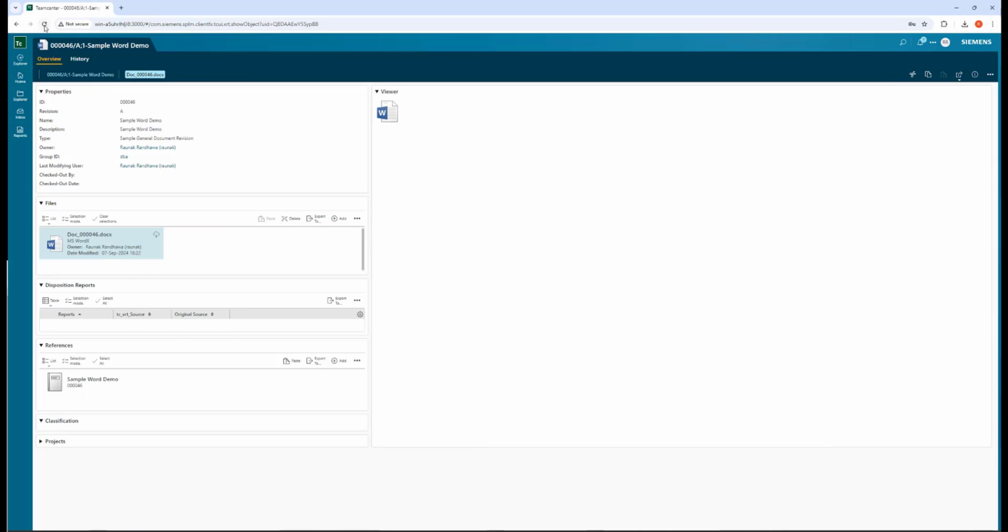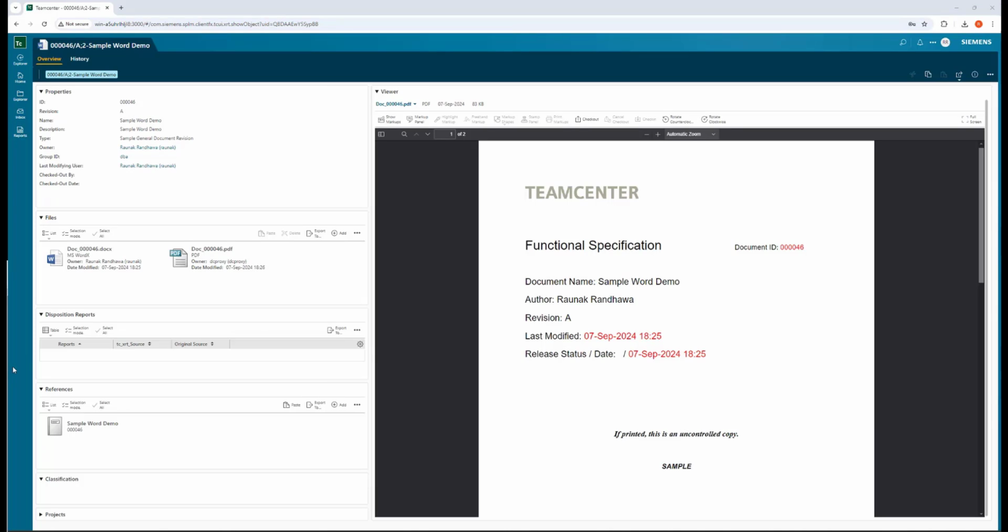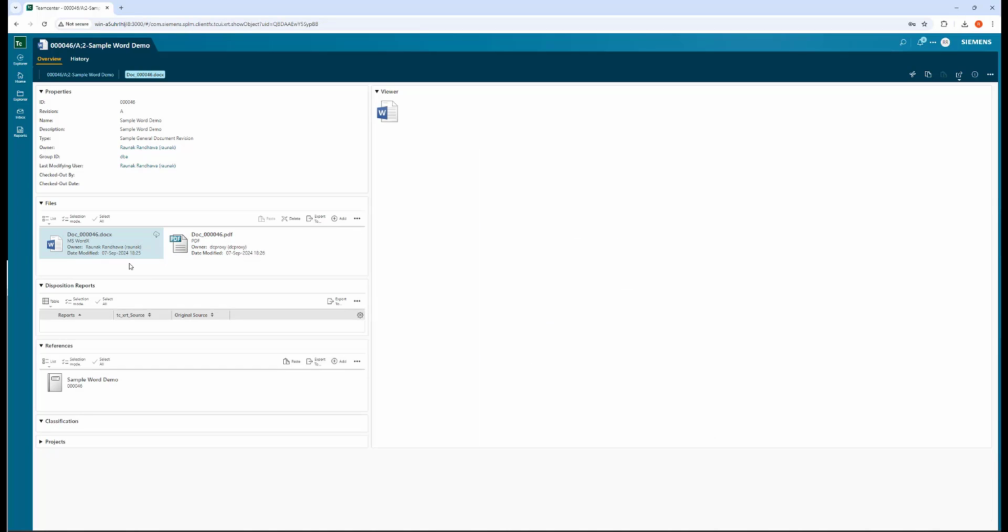So we'll refresh our Teamcenter here. Now we can see that a PDF has been generated. We have the same information, it's just a conversion of our Word to PDF. So one might have a question, what if some user or designer wants to update our Word dataset? Can it be done? Yes, it can be done.